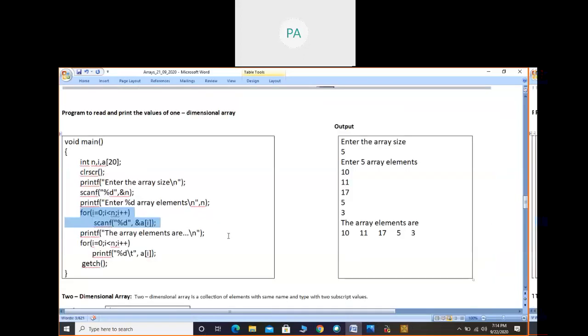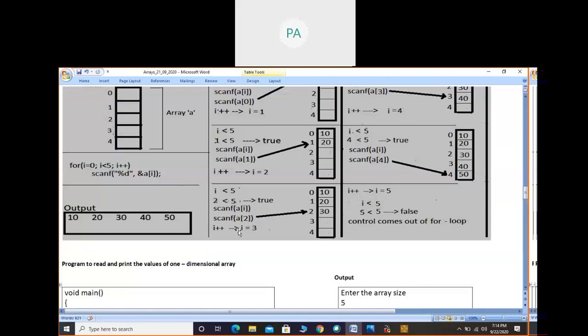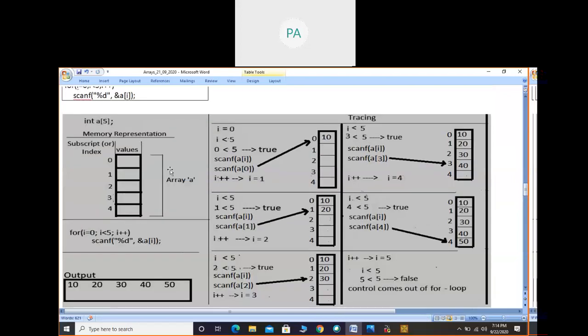Okay, so if people can take this program's screenshot with output. So if you want tracing, it's very simple. You can look at this tracing where scanf is there. Instead of 5, you have to take n.